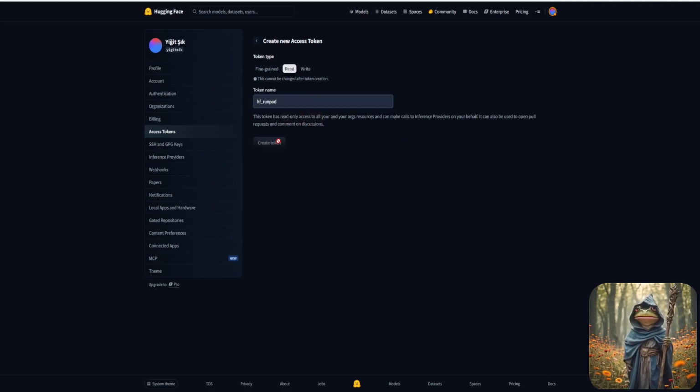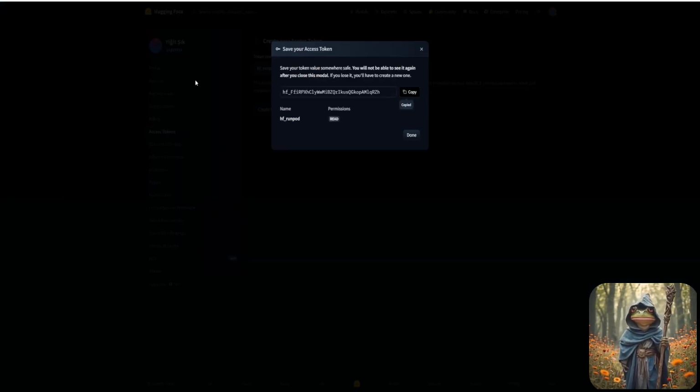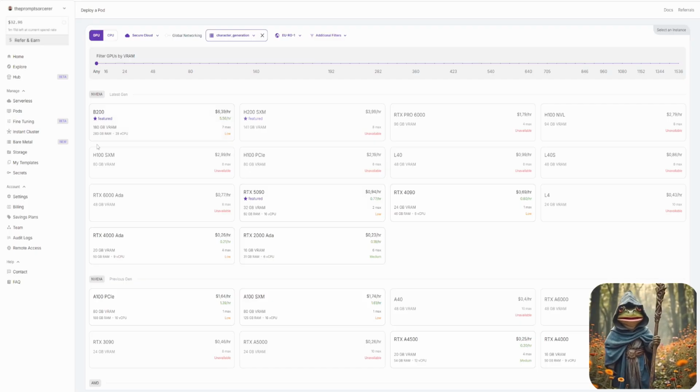Copy the token and return to Runpod to create a secret. Paste the token, name it HF token, and save.